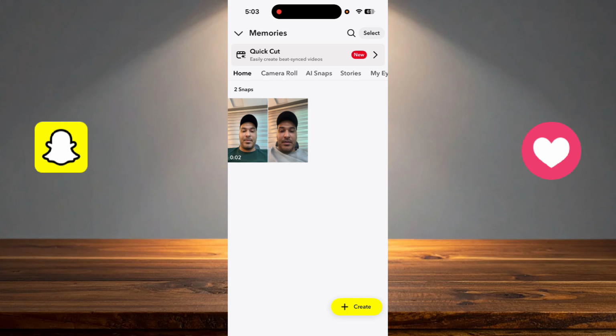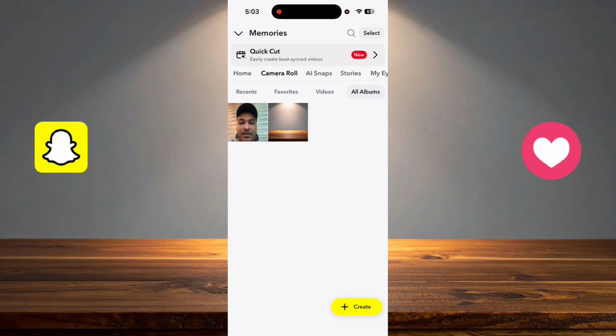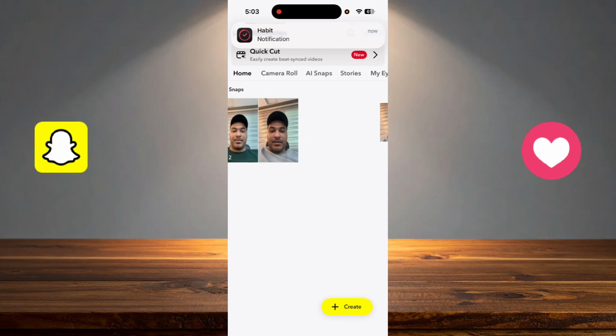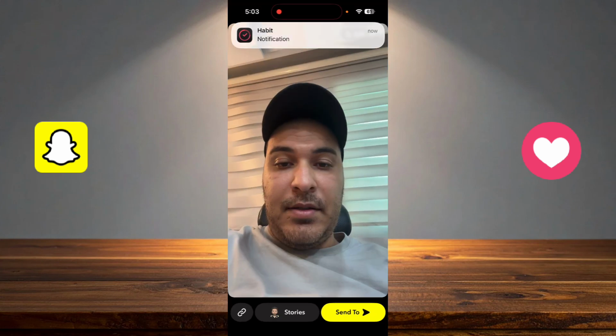You can choose from Home, which will give you the pictures and videos taken on Snapchat, or you can go to Camera Roll to see the pictures and videos on your phone, or you can go to AI Snaps to create AI snaps, etc.